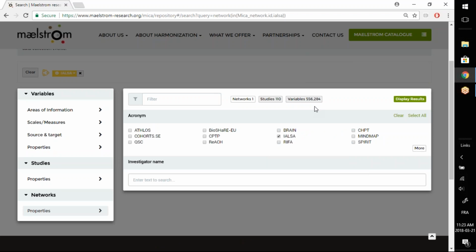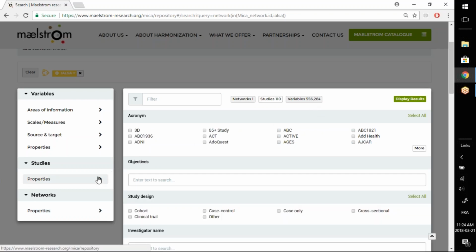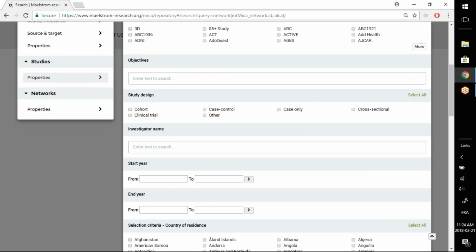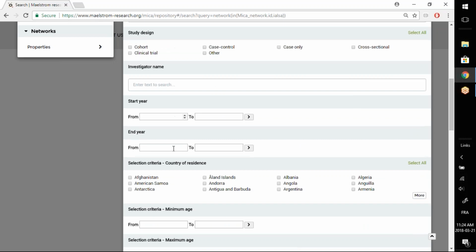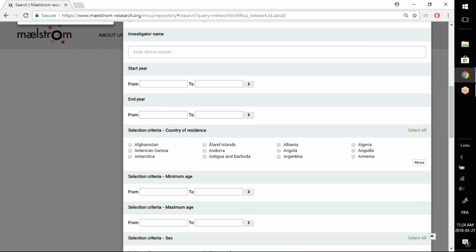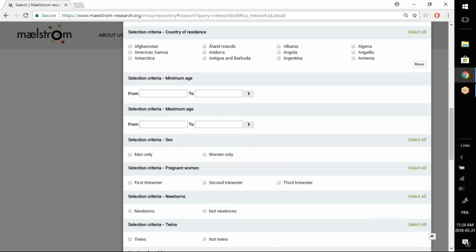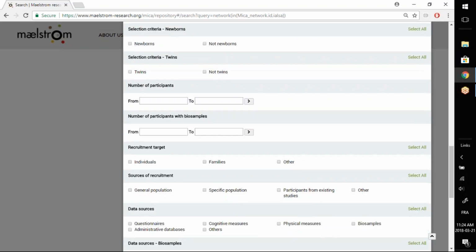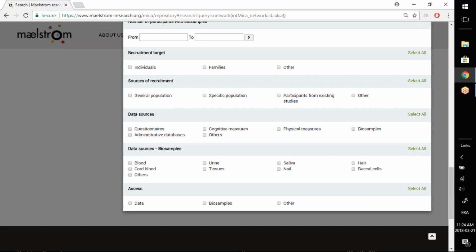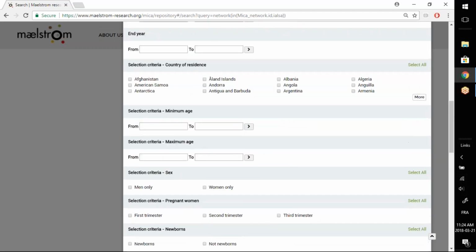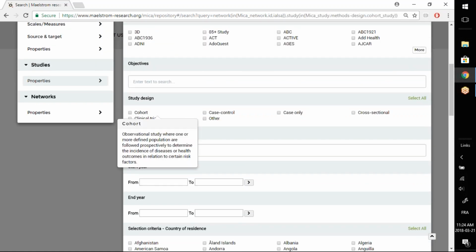Then, according to our example, you want to obtain only cohort studies. To do so, you use the Study Properties tab. As you can see, many selection criteria for studies are available. You could select studies based on their start year, the countries included, or the maximum or minimum age of the participants at the time of recruitment. Those are a few examples, but many other criteria are available as well. In this case, to select cohorts, you go to the Study Design section and click on cohort.